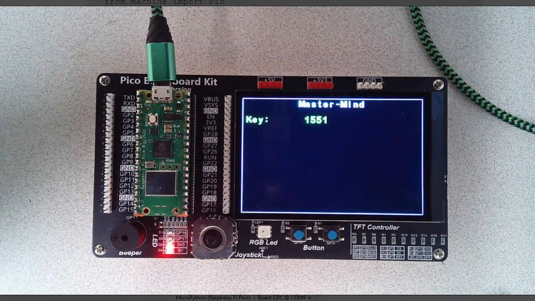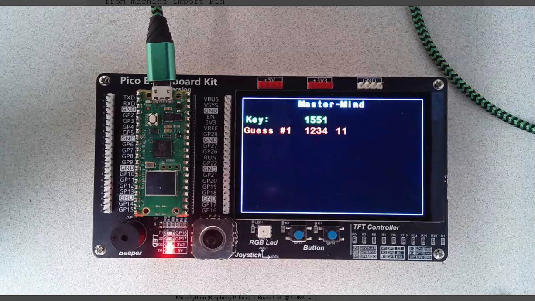On the console, I type in the numbers. There's my key. Again, normally I wouldn't display that. If I type in 1, 2, 3, 4, that is 11 points. The first one is in the right spot. No 2s, no 4s. 1 appears in the wrong spot.